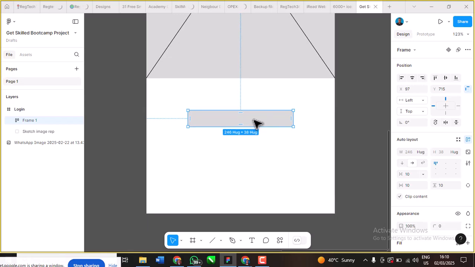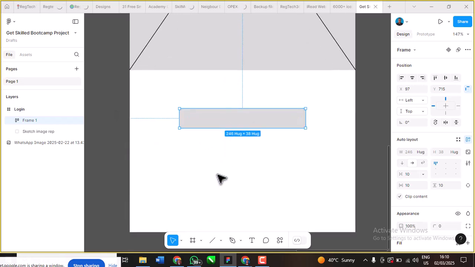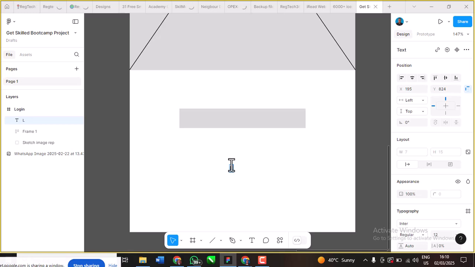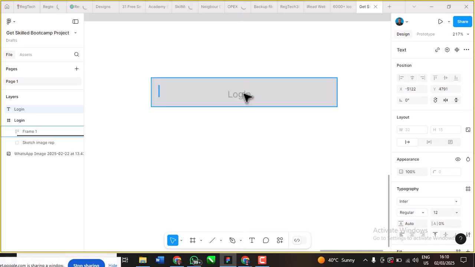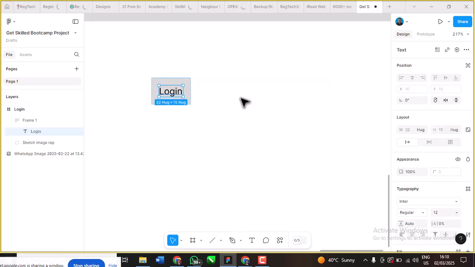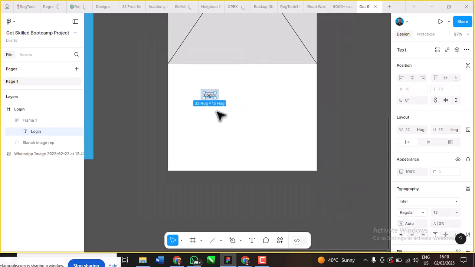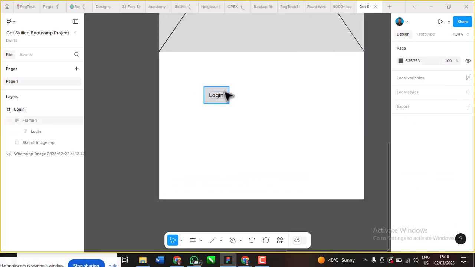I'm going to write a text. Press T, or you go to your text tool down here. Press T, and then I'm going to write login. Now there's a way I can add auto layout. Don't worry, you'll see how it behaves. As the text has entered into that long shape, you can see what has happened to the shape.